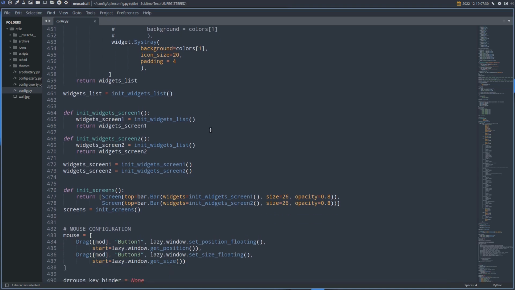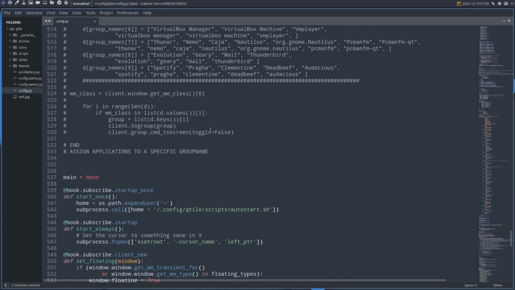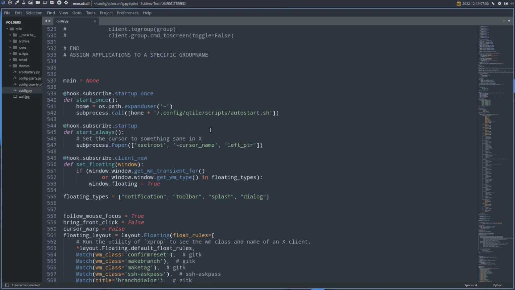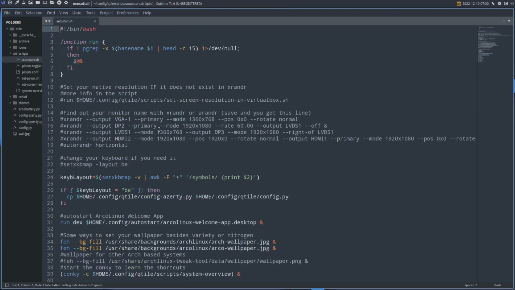Now, let's see if we can find something more. So here they point to autostart. And then you say, oh, what's autostart? You go to the Qtile scripts autostart. Qtile scripts autostart. And this is okay.